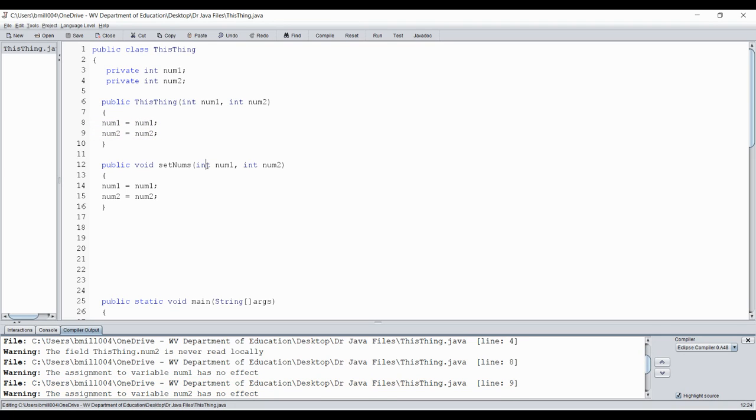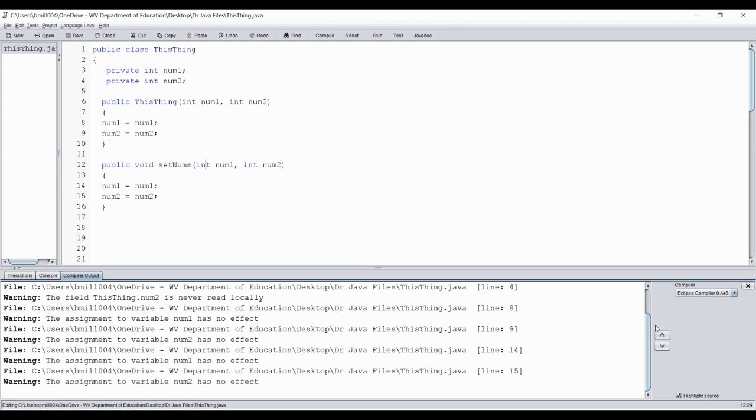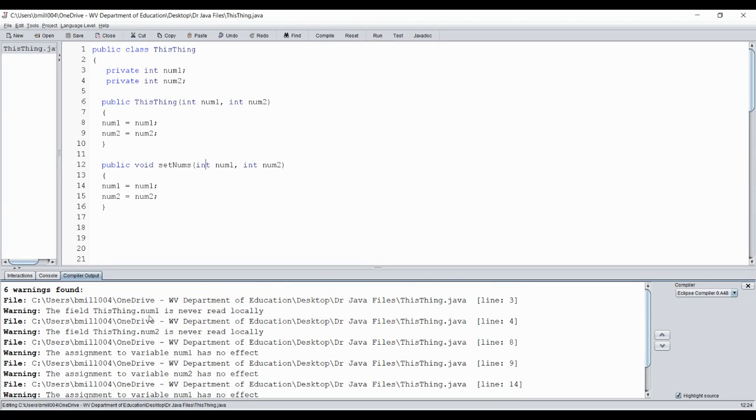Now, you'll notice when I compile, I'm getting these messages down here. They're not errors per se, they're just warnings. And what it's saying is the assignment of variable num1 has no effect. So let's see what happens.